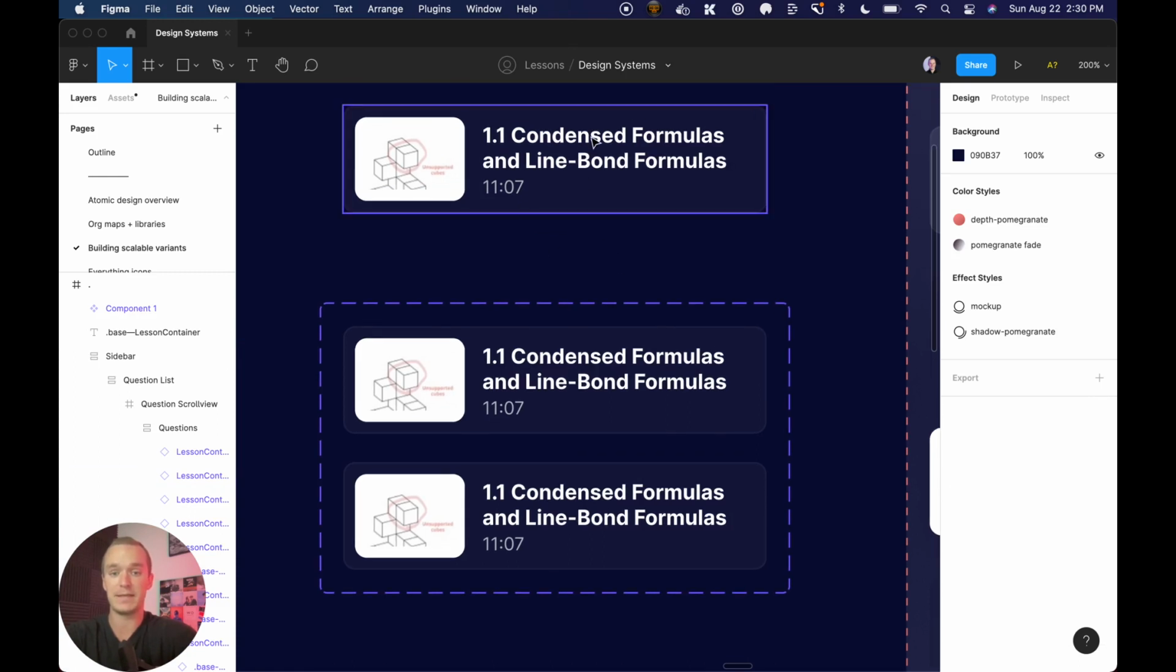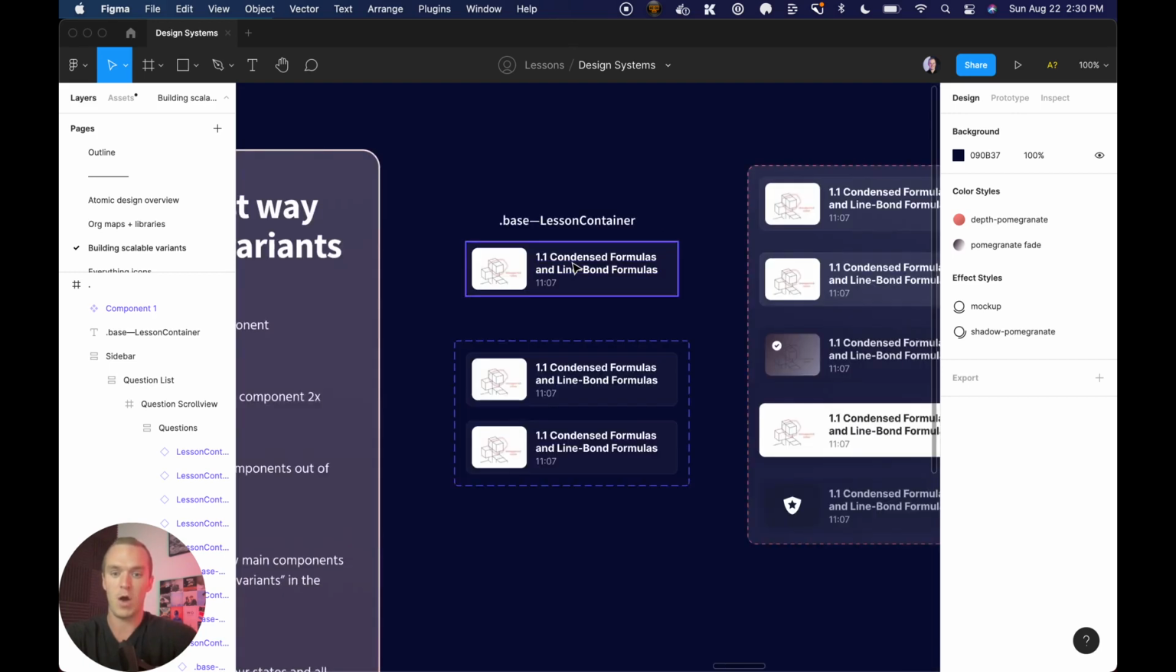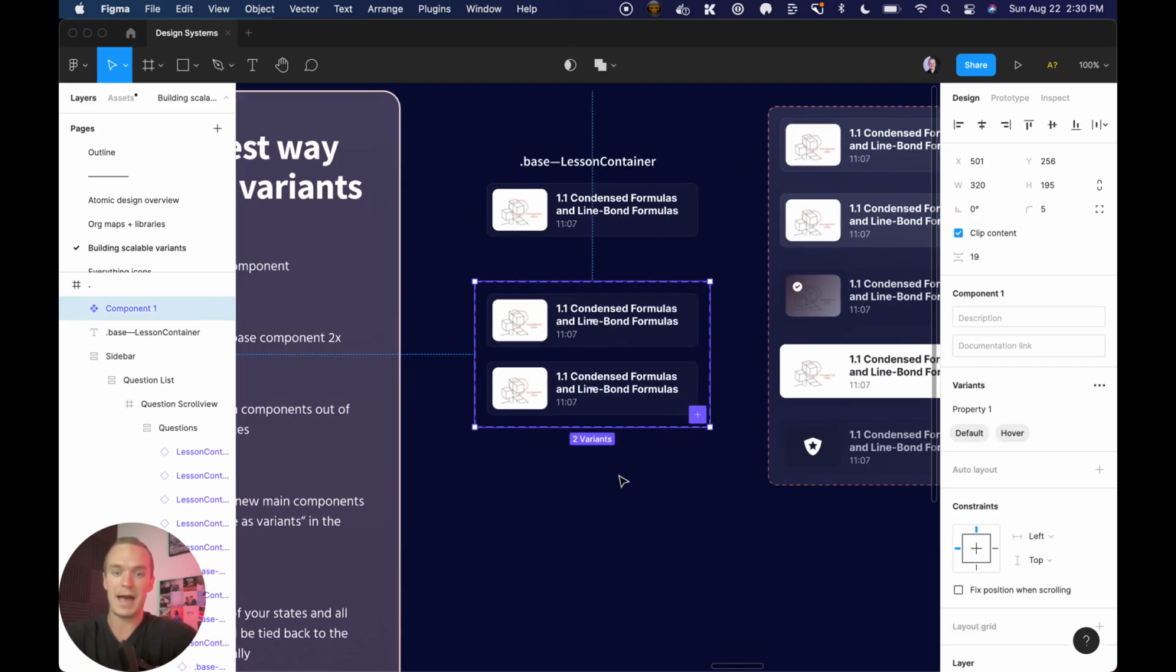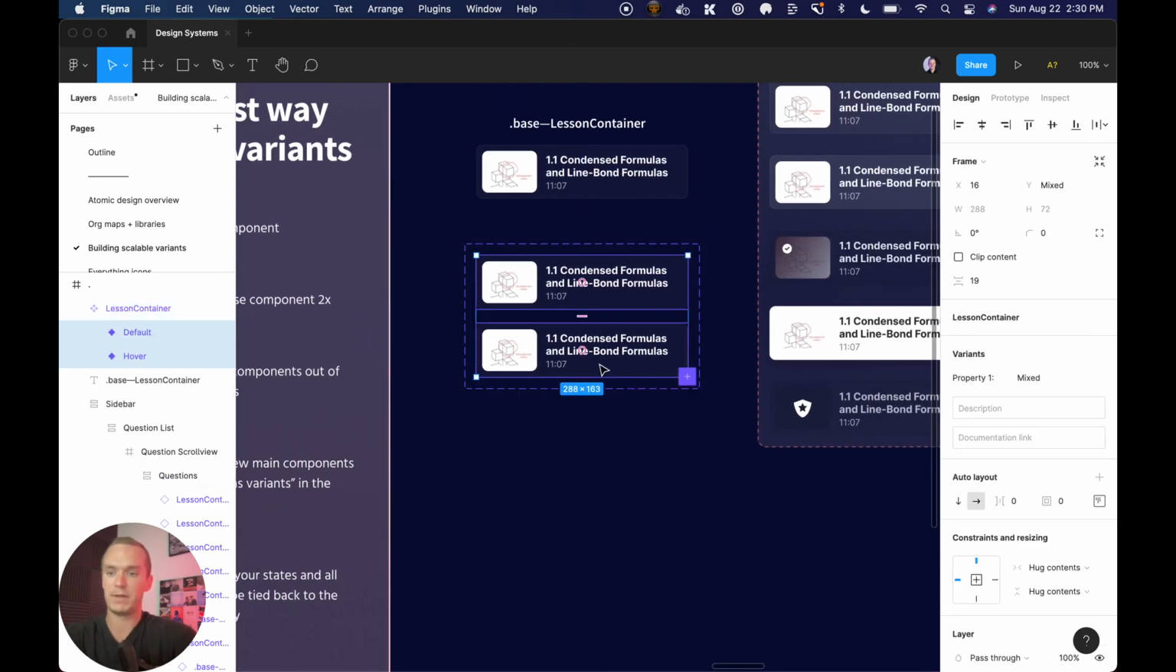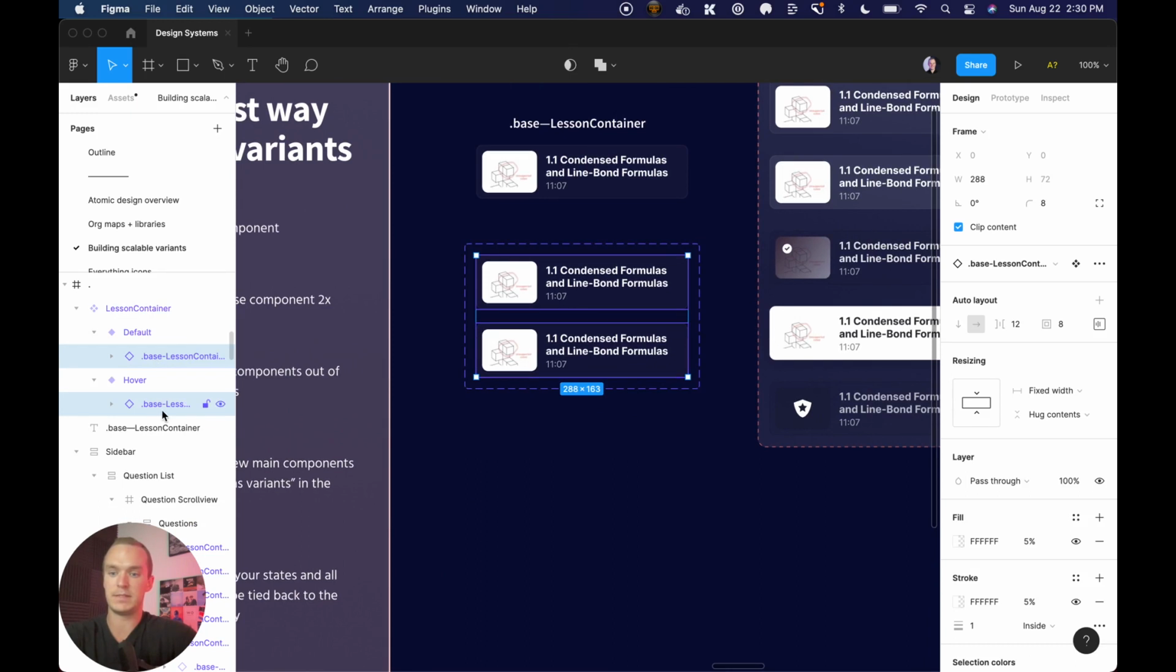But if we duplicate this base component twice and then turn those instances into main components, that's the right way to do it. Okay, so now we have our component here, which I will call lesson container. And if we look at our list here, we have just finished step 4, where we've hit combine as variants. And at this point, I can create all of the rest of the states. But let's crack these open really quickly and we can see the base lesson container exists in both of these.